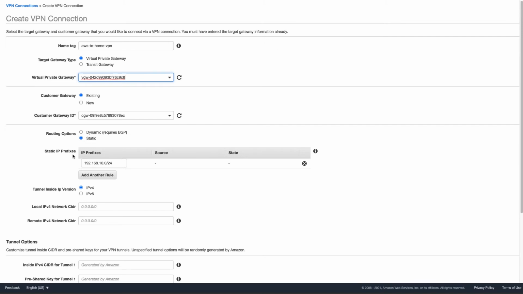So this is simply the network that Amazon needs to connect to. And so this is my home network that Amazon needs to connect to. If you have multiple networks on your home network, you would populate each one of those networks under this section. So, again, if you had 192.168.20.0/24, you would just click this Add Another Rule, and you would fill out that information until you're done.